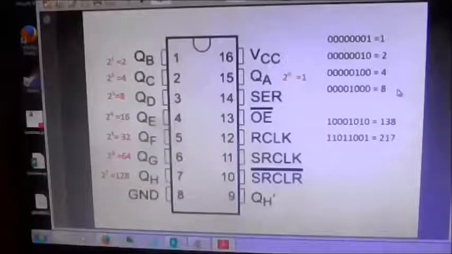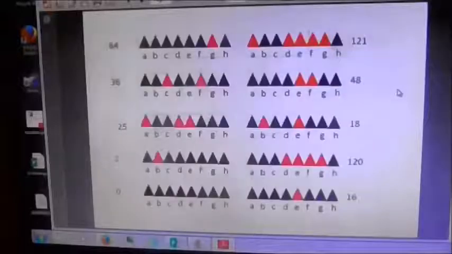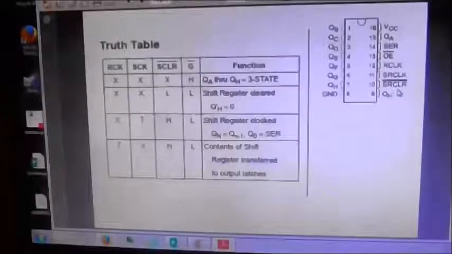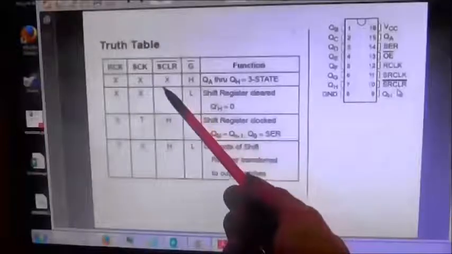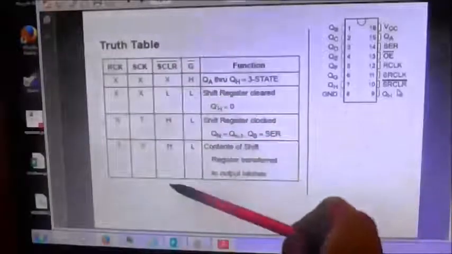So, having had a look at that, we'll have a look at the truth table, and you can see that it's quite a bit more complicated than the truth tables we saw in the combinational logic when we looked at NOT gates. We're not really interested in bar G here. What we're really interested in is the clear, the serial clock and the latch.